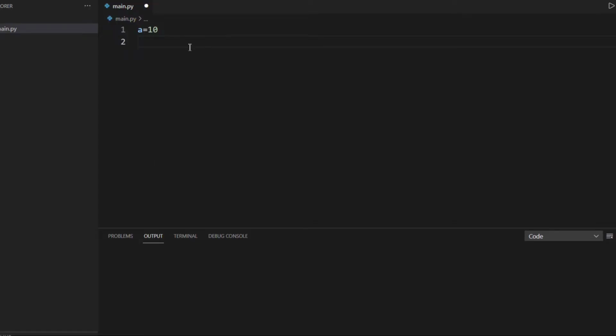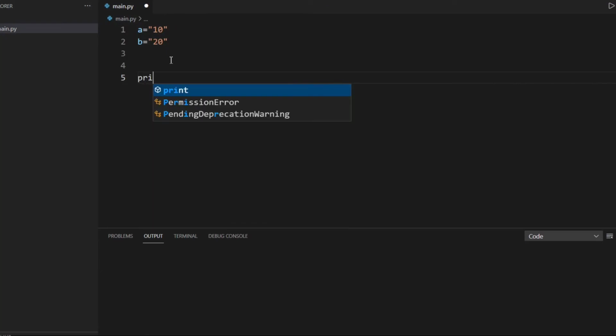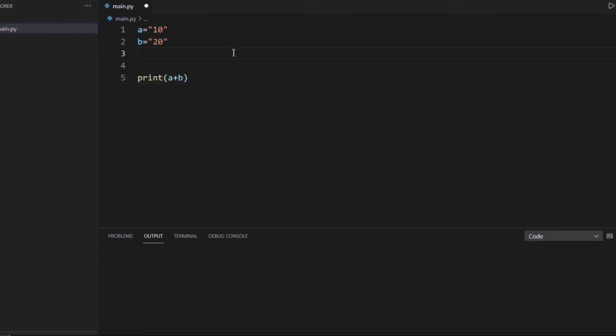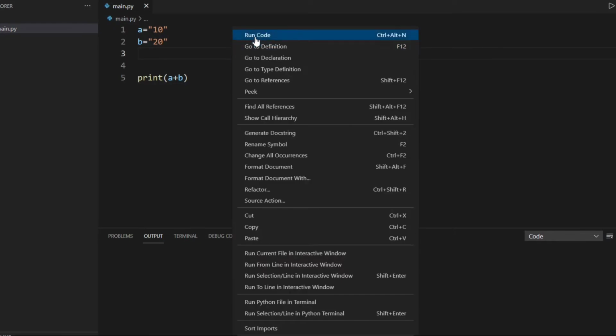Now, let me show you one example. Suppose a equals 10, and b equals 20. Now, I want to print the sum of the two values. If I do it normally, let's see what happens. Suppose I write print a plus b. Let's see what happens. Let me save it, run code.